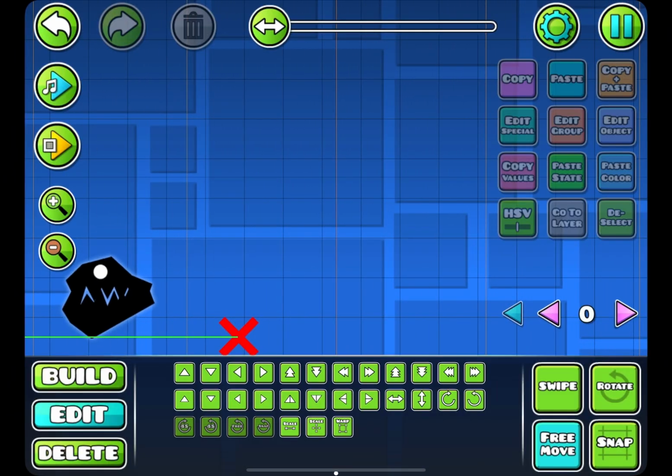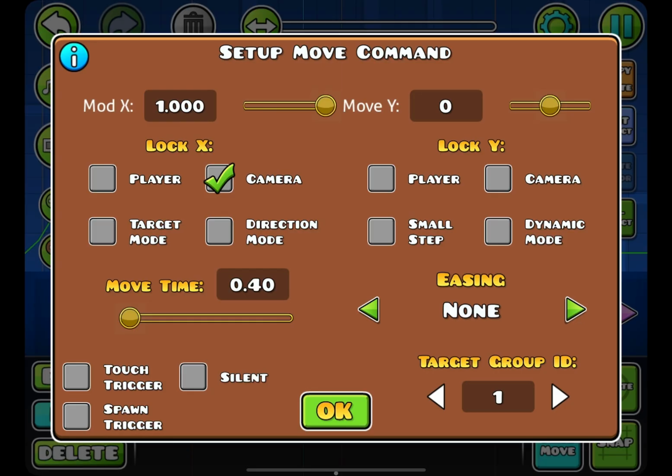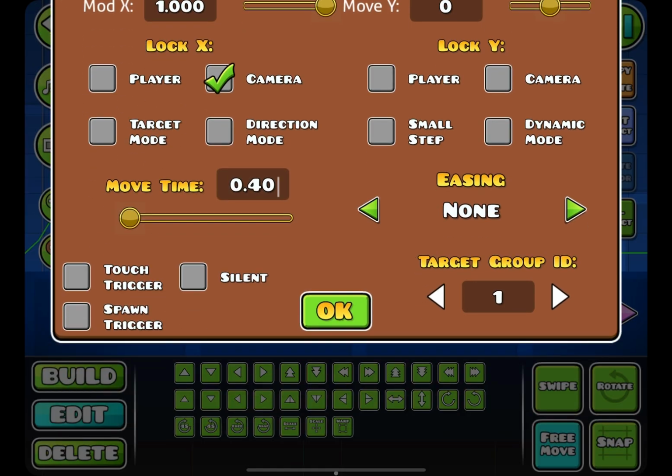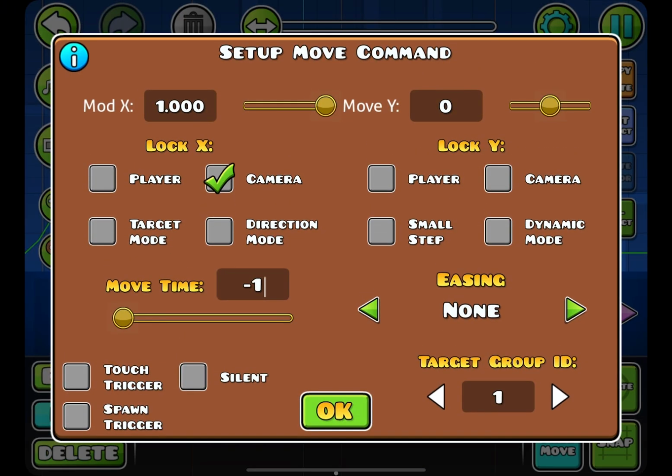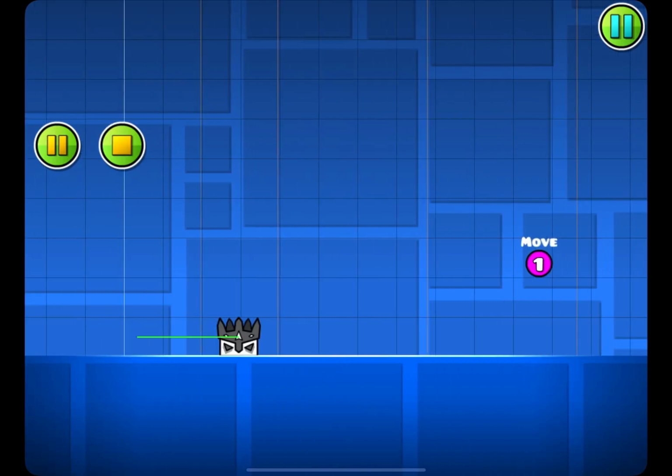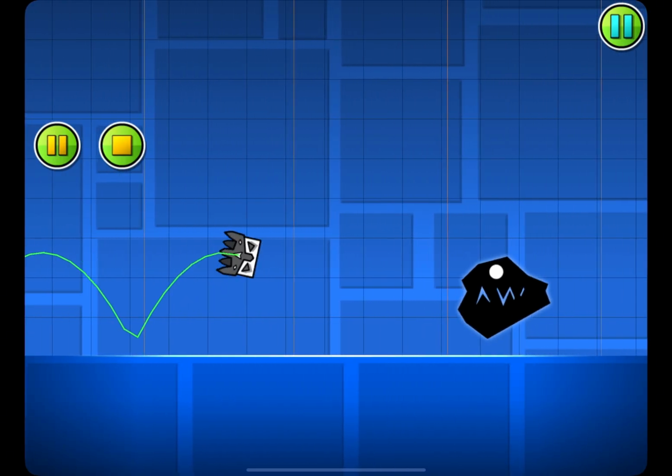So this is what you're going to need to do. You go to the move trigger, and then go to the move time. You can do a really high number, but this one's better, -1. That's all you need to do to make it go infinite. And you see it follows you forever.